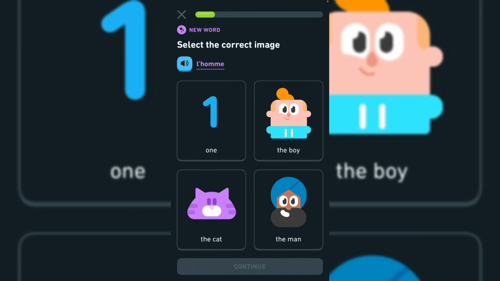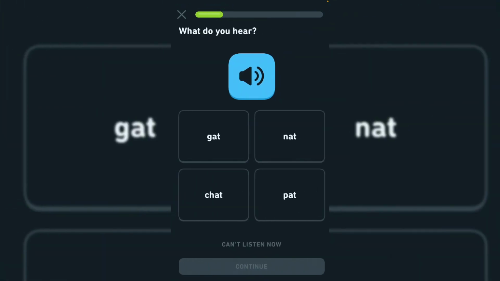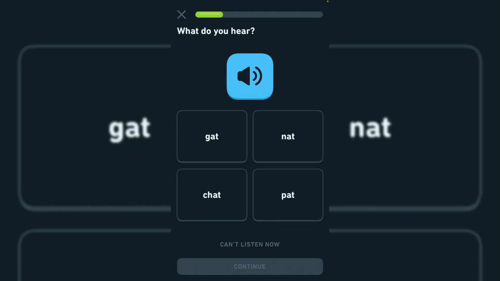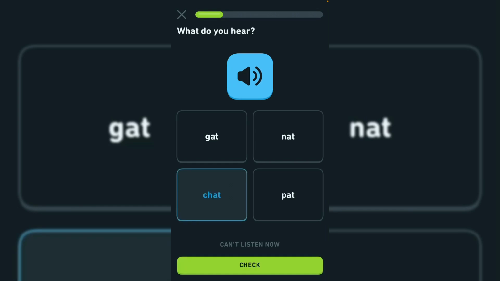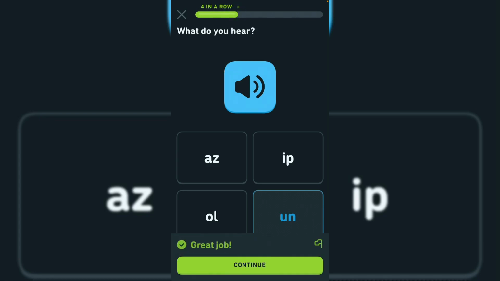Then it says select the correct image. So they actually tell you what it is, and then they tell you to call it out. So it says this is l'homme. All right, so l'homme means the man. So I'll click on the man, and I'll click on check, and they said great job. Then I'll click on continue. Chat. Okay, I'll click on check, and I'll click on continue. It says on. I'll click on continue, and I'll check.